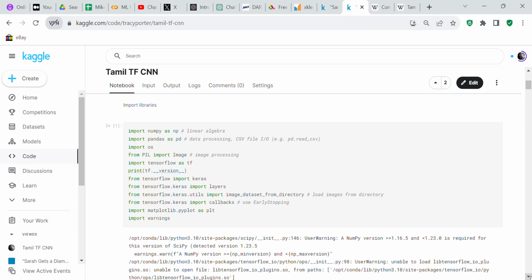We're going to import TensorFlow, which creates your neural network. From TensorFlow, we're going to import Keras. Keras is a sub-library within TensorFlow to create the neural network. From tensorflow.keras, we're going to import layers.